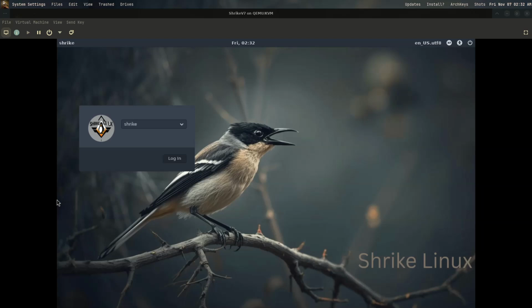This is Root 1 with another video on ShrikeLinux. Yesterday I did updates of ShrikeLinux, and I even built another ISO because the previous ISO had some issues and errors, so I had to build another one.